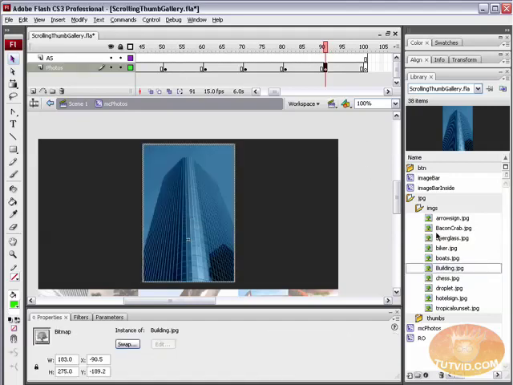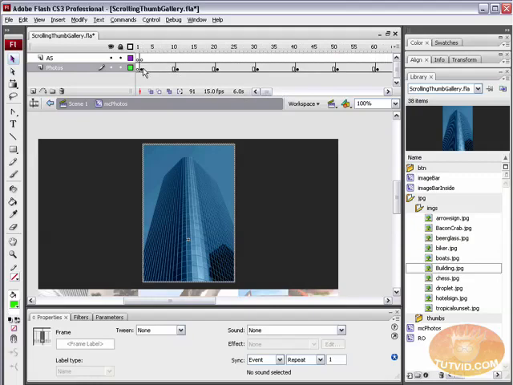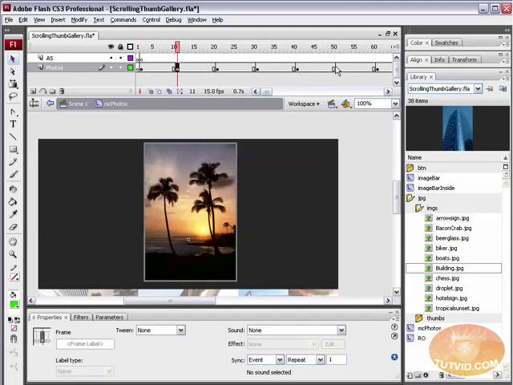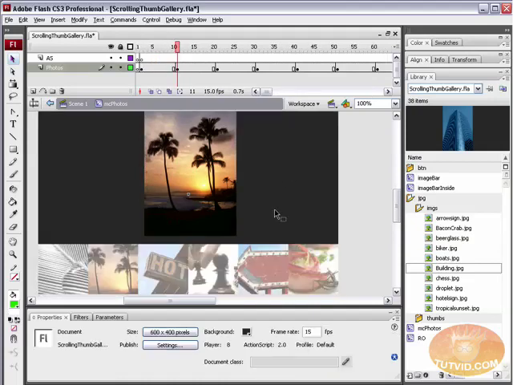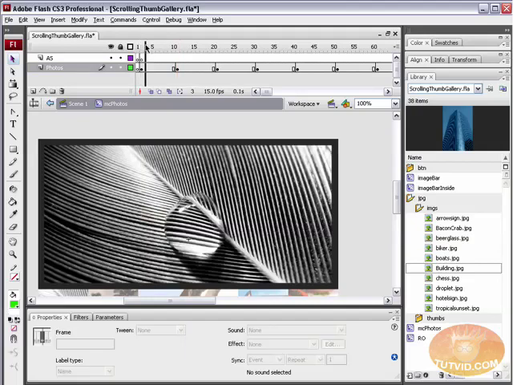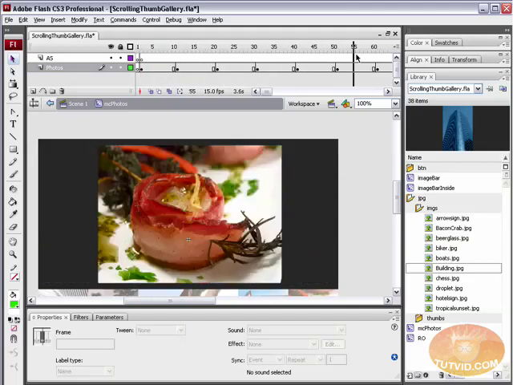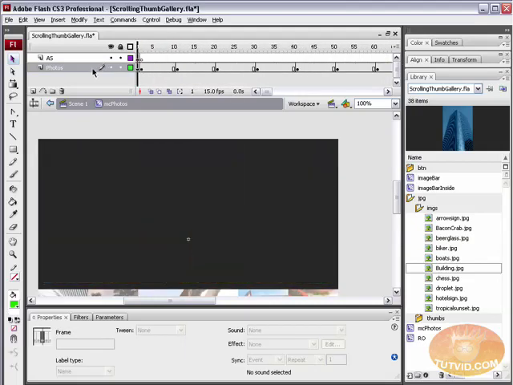Just like that. And we ought to have 10 images in there. See, 1, 2, 3, 4, 5, 6, 7, 8, 9, 10. Okay, so it looks like we're good. My count was correct there. And now we have all of our images in here. So you can see we go from one to the next, to the next, and on and on. All right, that's great. Save my document.